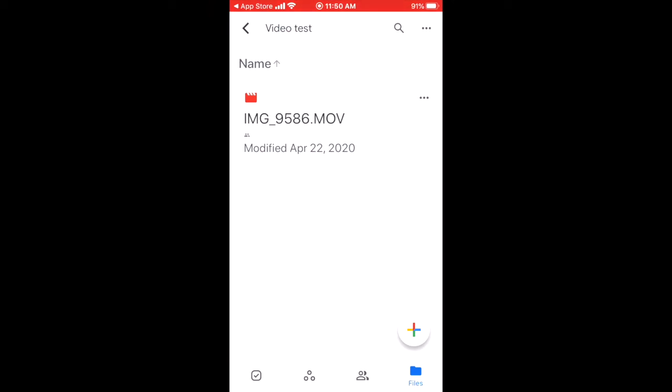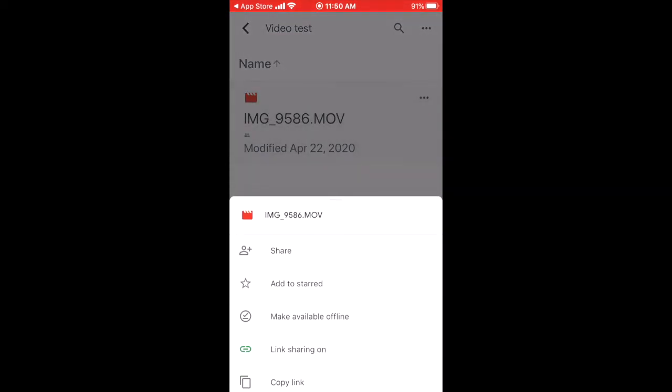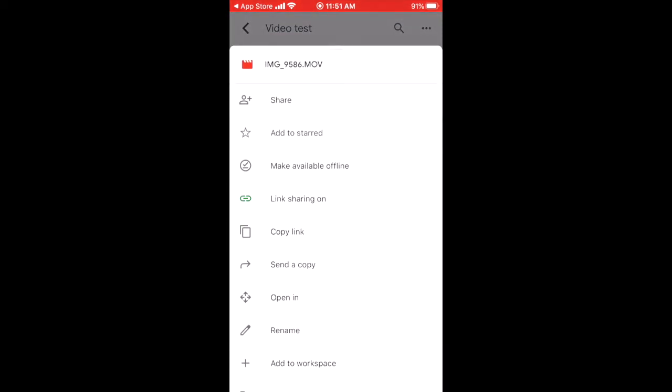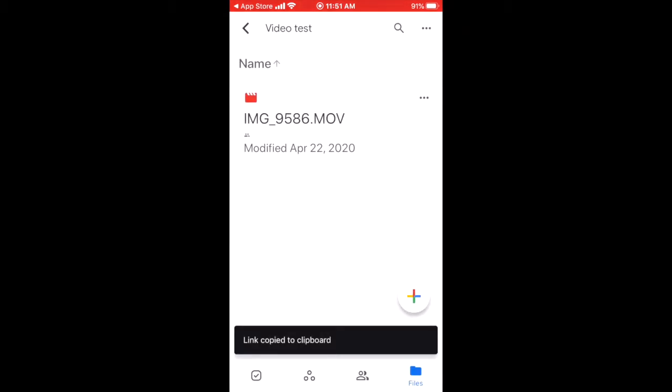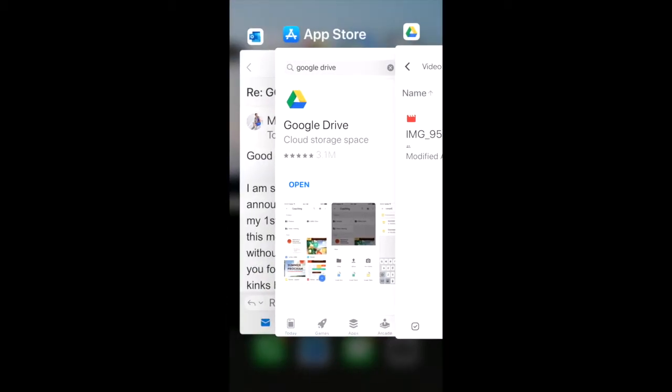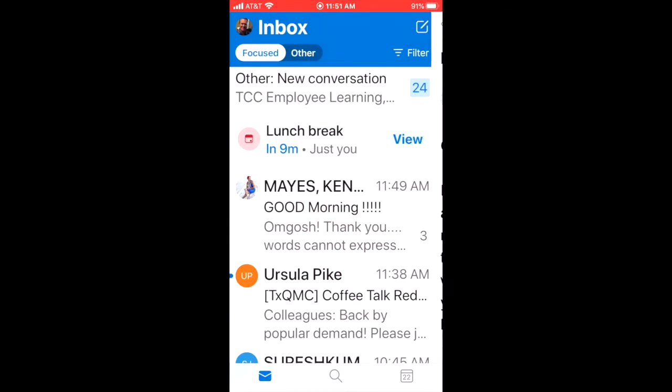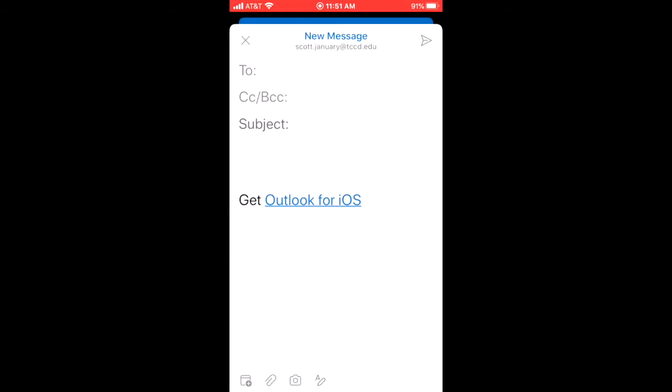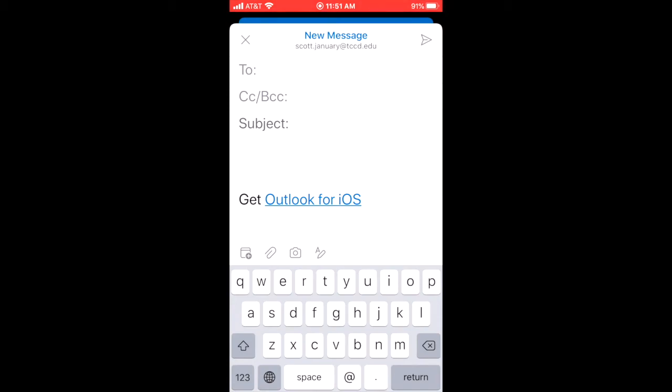So I'm going to click the 3-button menu button again, and I'm going to go down here and do copy link that's underneath. I'm just going to click on copy link. Now I know it's copied. I can go to the bottom of my phone, do a double tap on my home button here, and I am going to create an email. Let's send it to myself.